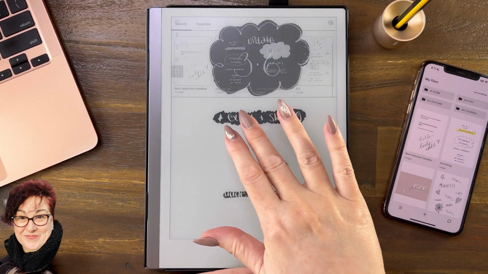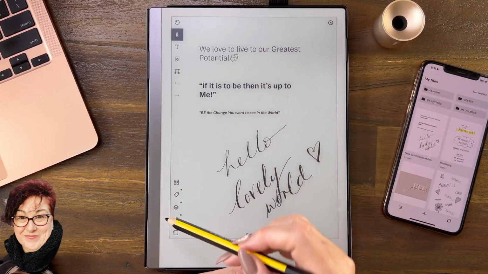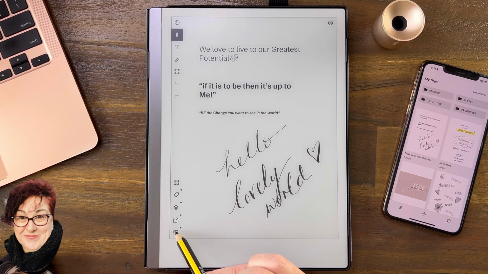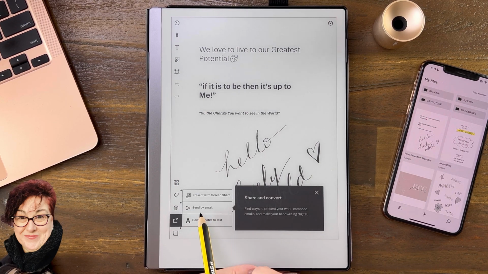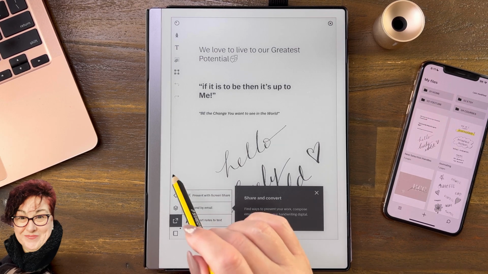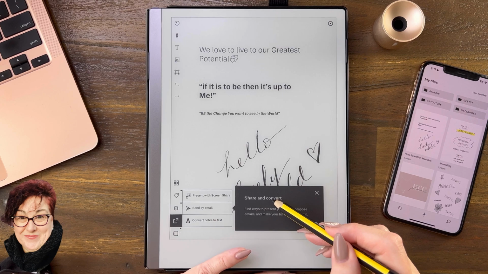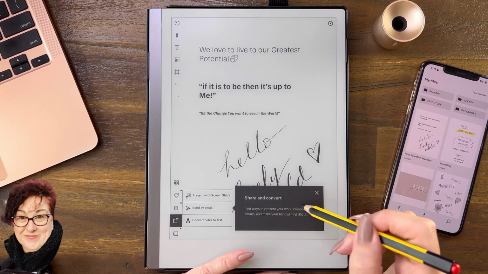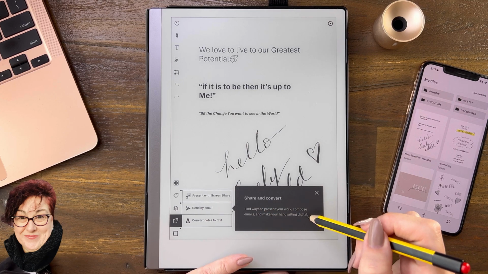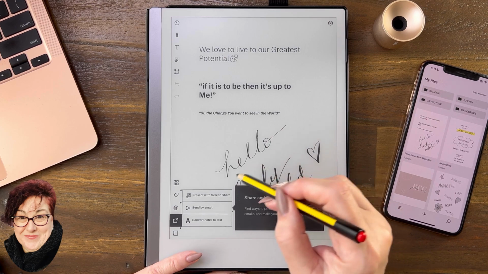Come on, back to there. Let us export this. So how do we do that? Let us go here. You can send by email here. The tooltips are still coming up, right? Because we turned them on. Send by email. Find ways to present your work, compose emails, and make your handwriting digital. Because that's what's going to happen now. This handwriting is going to become digital.